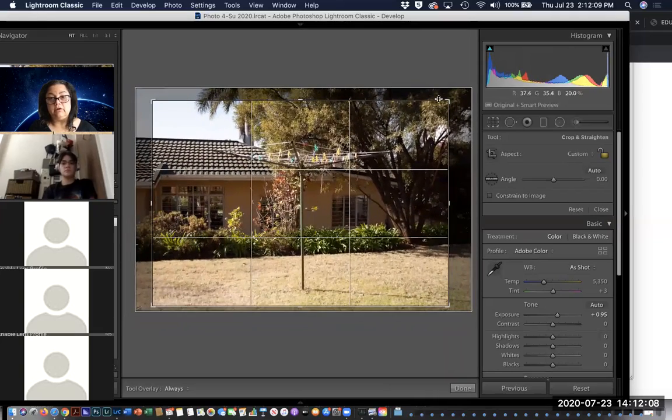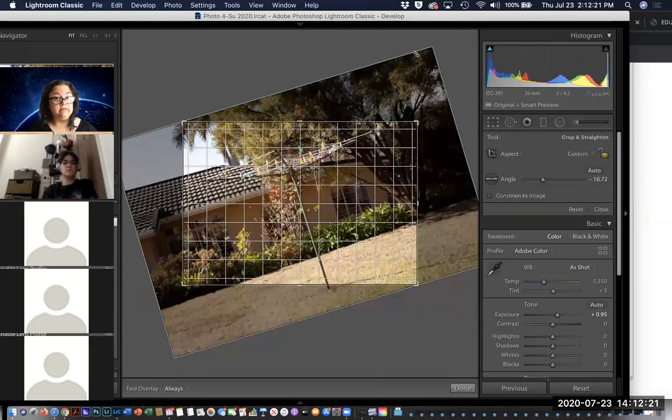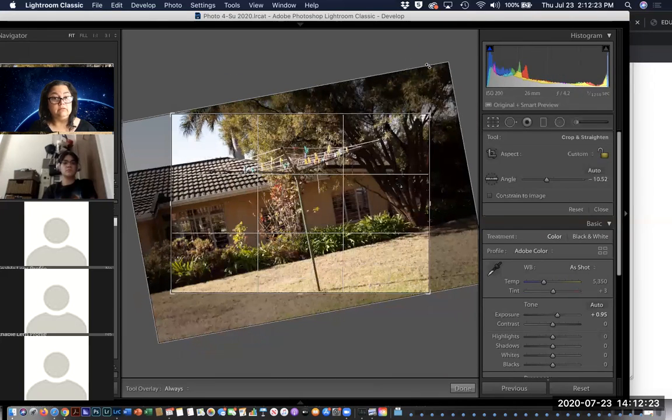I can also change the angle, so if I move the cursor out of the selected area to a corner, I now get this curved double arrow, and I can rotate the frame if I want to, like so. When I am happy with what I've done, I can either click return or click on the tool icon again, or go down here to the lower right where it says done.